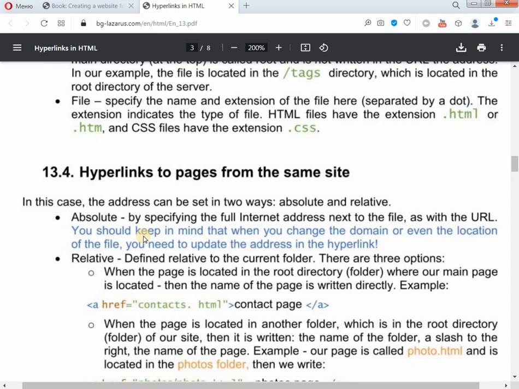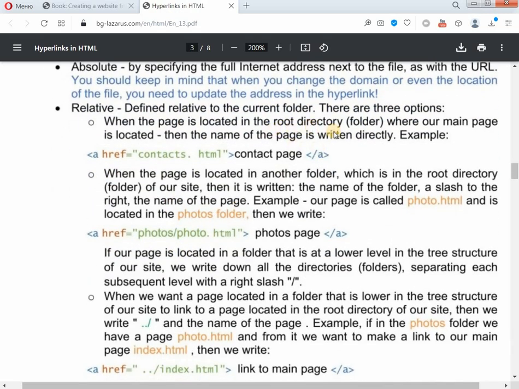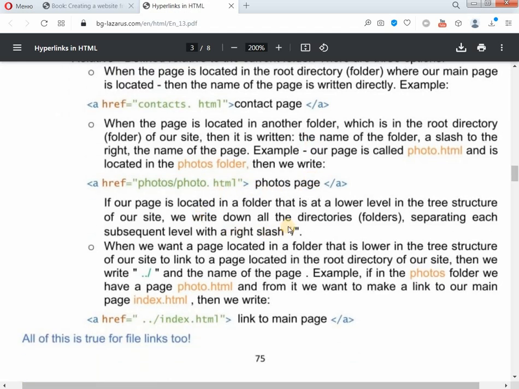Hyperlinks to pages from the same website, or anchors, as they were called here. And with them, the address can still be set in two ways, absolute or relative. With the absolute, you have to keep in mind that when changing the domain, or the location of the file, you need to update the address in the hyperlink. That is, the absolute way is not so good. The relative, we have already looked at it several times in the previous lessons: when the file is in the same folder, only the name is written; when it is in another folder in the root site directory, then the name of the folder is written plus a right slash plus the page name.